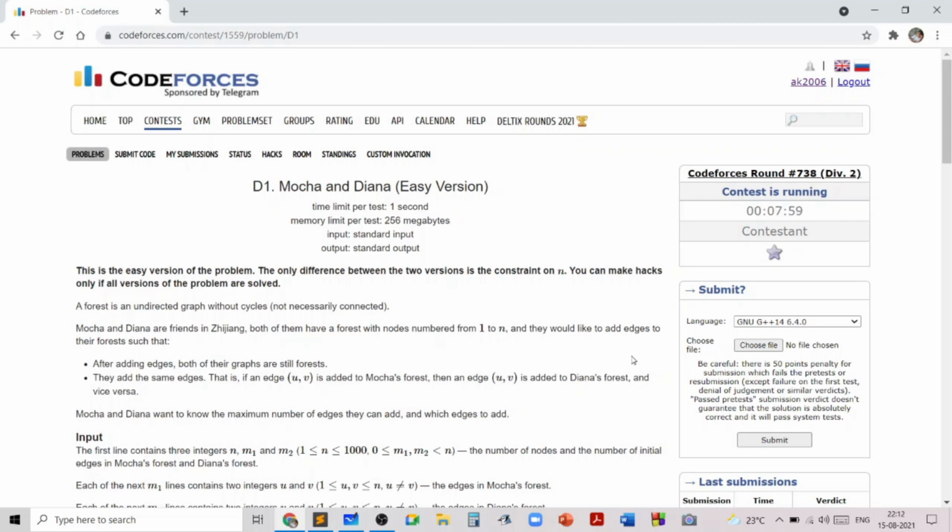The only prerequisite you need to know to be able to solve this problem is what a disjoint set union data structure is and what it can do. You only need to know it at a very basic level, and I'll tell you how we can use that data structure to solve this problem easily.